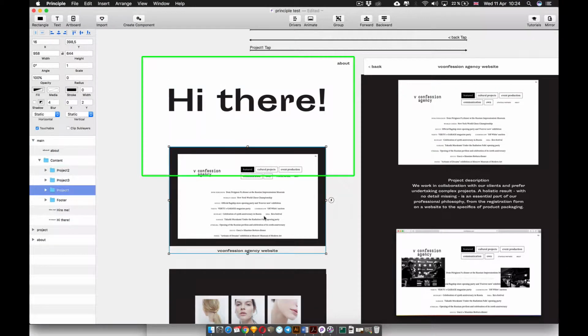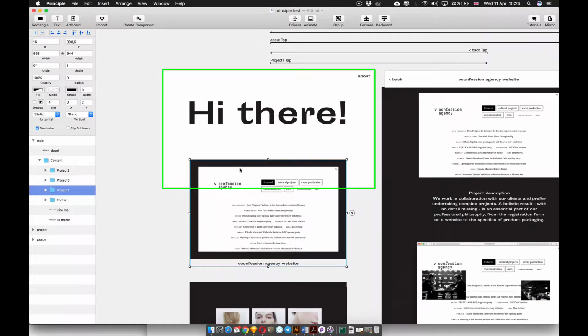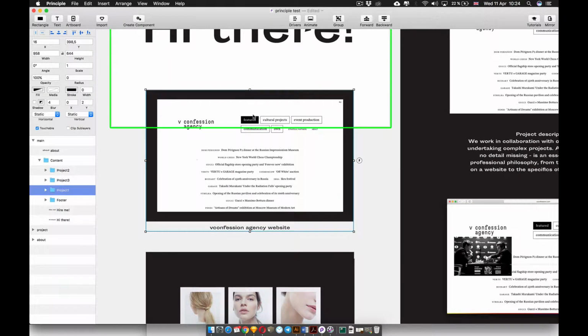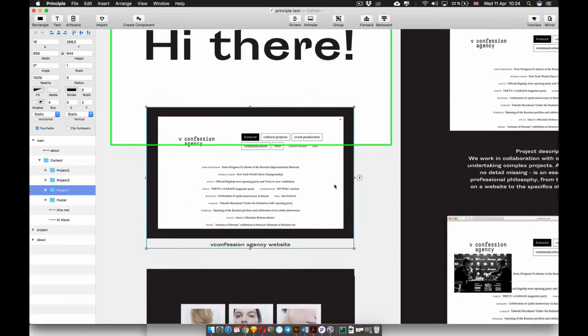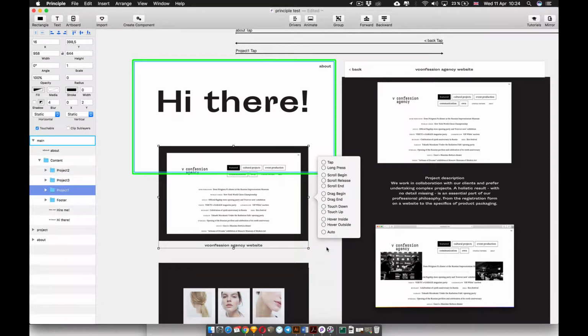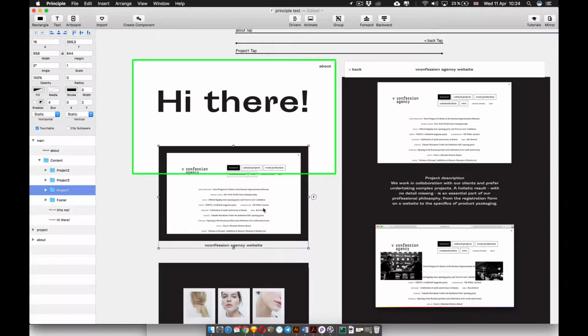Hi, let's continue with Principle. So we want to make some hovers to make this project image interact with us when we put our mouse inside this area. How to make that? There are a couple of ways. We can just make hover state from here by using hover inside, hover outside. But the easiest way will be creating a component.